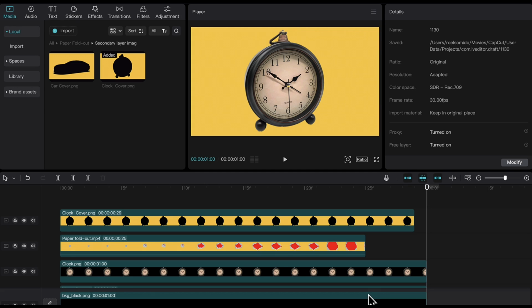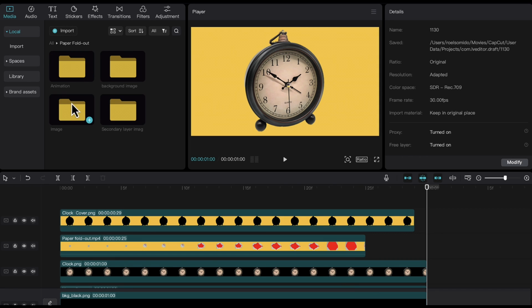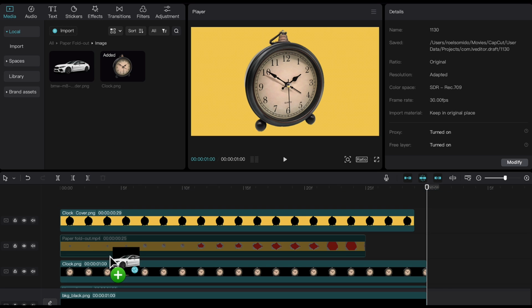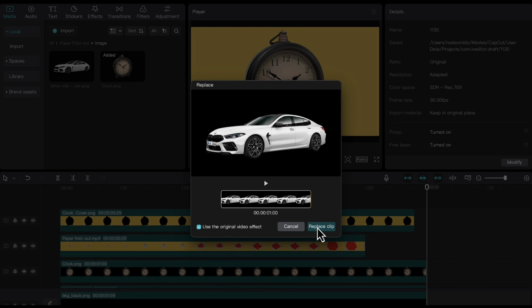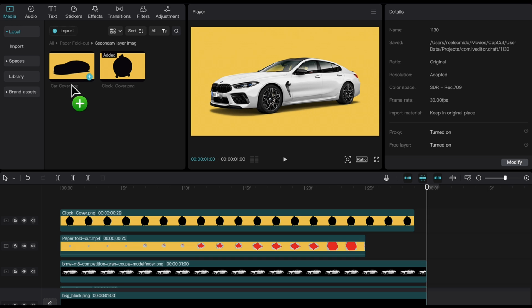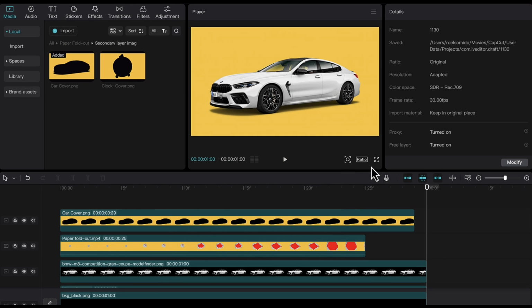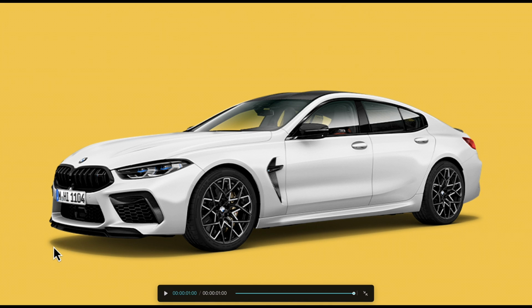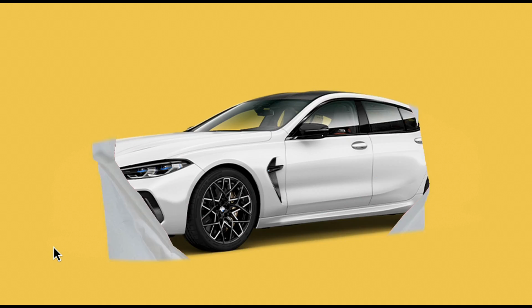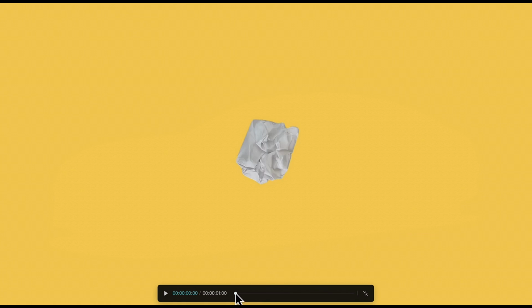Now let's say you want to try a different image on the paper fold-out animation. Well, that's so easy to do. Let me show you. Go to the Image folder, then drag this new image onto our existing image, then select Replace Clip to confirm. Let's not forget to add the secondary image to hide the overhangs. Let's zoom in to see the results. It's so cool, right? Adding this paper fold-out animation to your project will definitely make your video stand out.